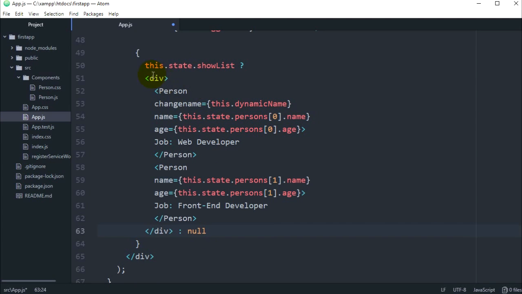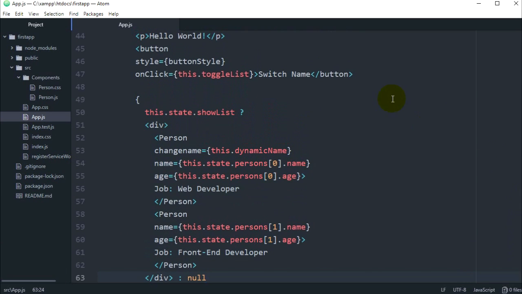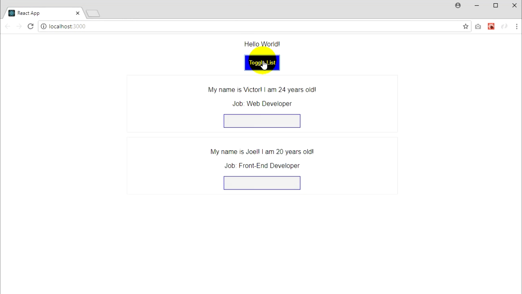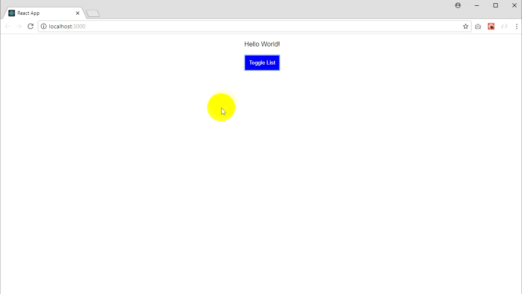So I'm just gonna save this file. But before I open my browser, I forgot to update the button text here. I'll just type in here toggle list. So save the file, open your browser, and you can see that the list disappeared. Those two persons disappeared from the screen. Now when you click on the button, you can see that it shows the list. If you click one more time, it hides the list.